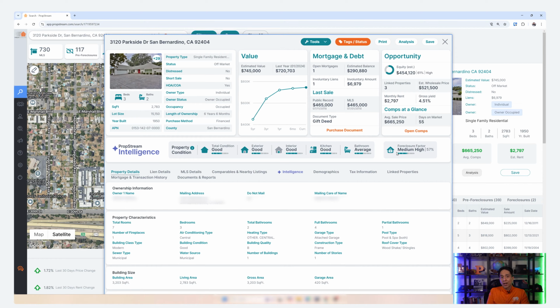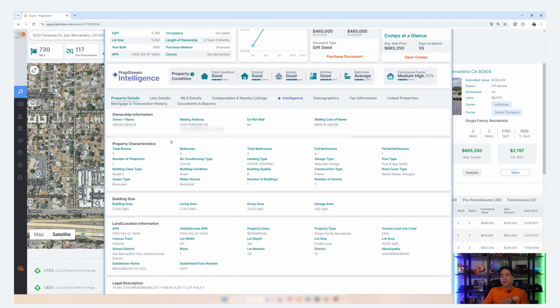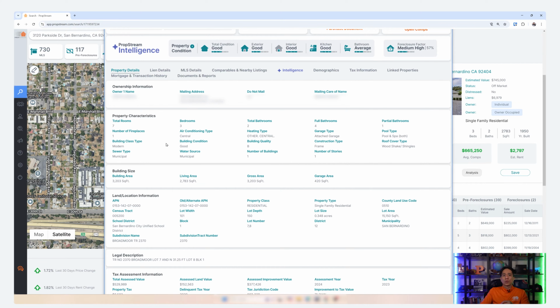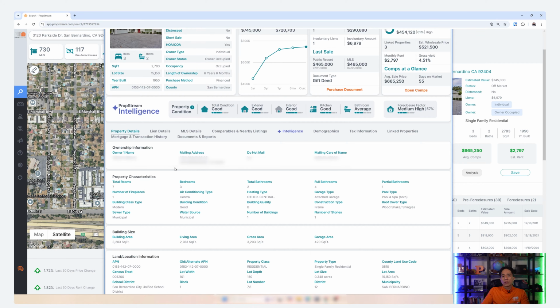That's our foreclosure factor. Now, if you still want more information, you can scroll down, and starting with property details, we can give you things like the owner's names, mailing addresses, more property characteristics, land and location information, who the HOA is, the legal description, and more. Now, what's also very important is PropStream is very aggressive with collecting what we call situational data.